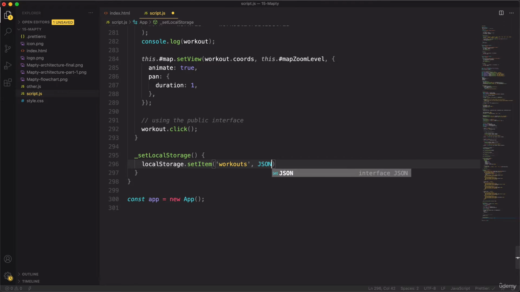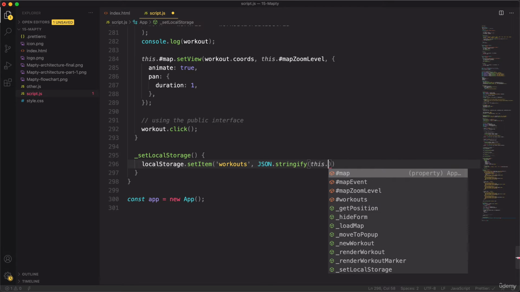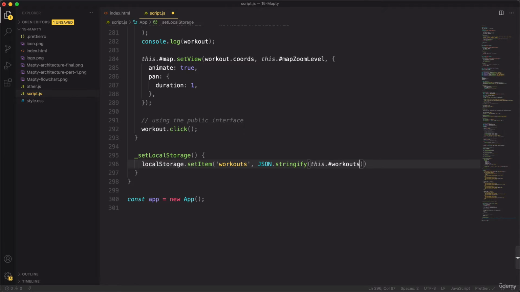But we can convert an object to a string by doing this. So JSON.stringify. So this is another new one. All right. But we can use this method here to convert any object in JavaScript to a string. And so what we want to convert is this dot workouts like this. And that's actually it already. With this, we are setting all the workouts to local storage. Now, I just want to mention that local storage is a very simple API. And so it is only advised to use for small amounts of data.